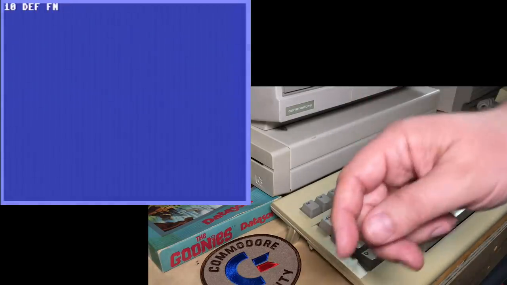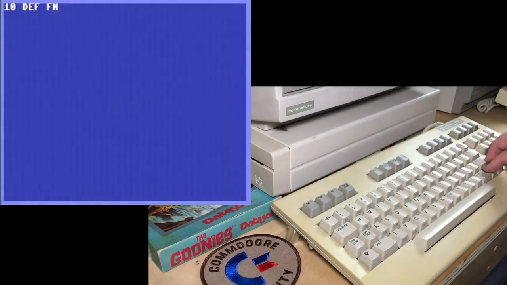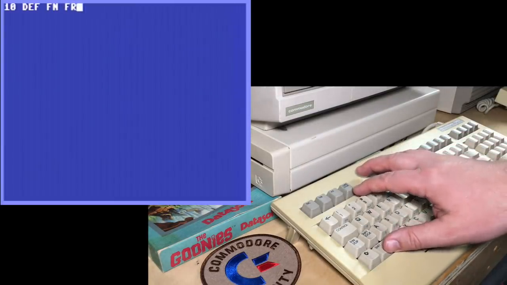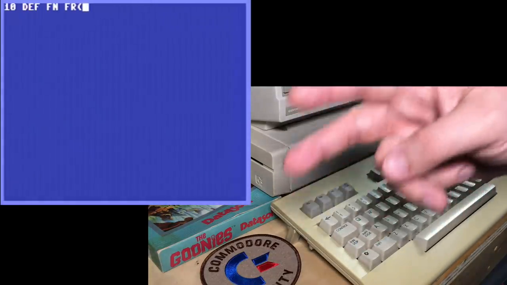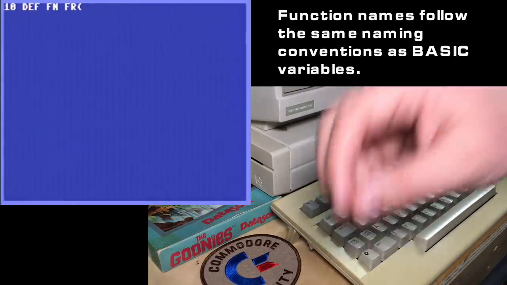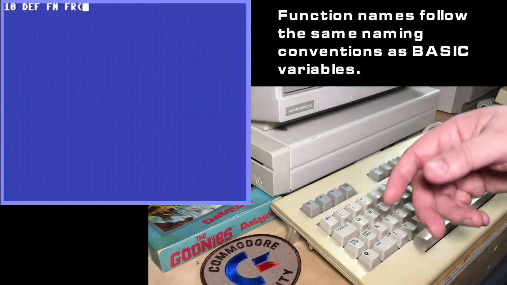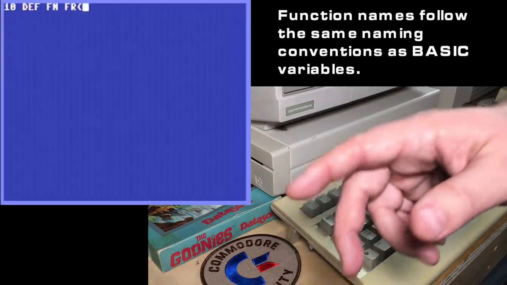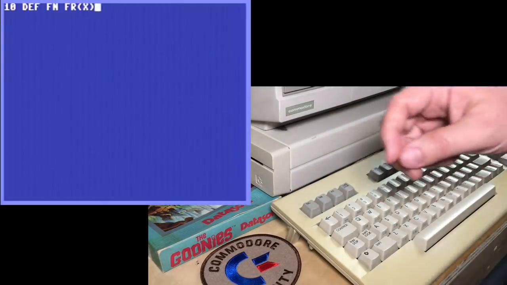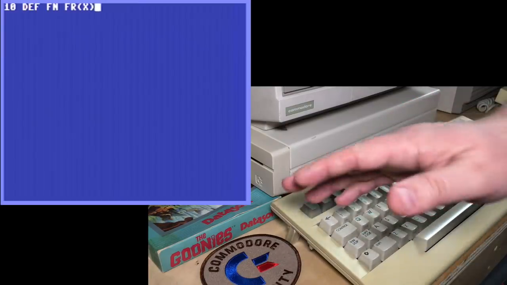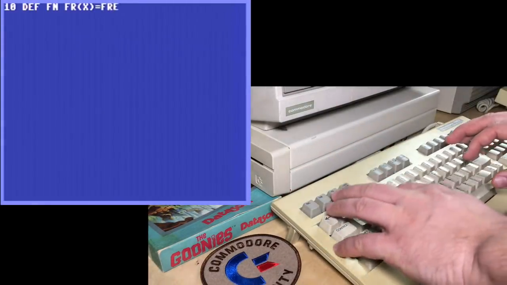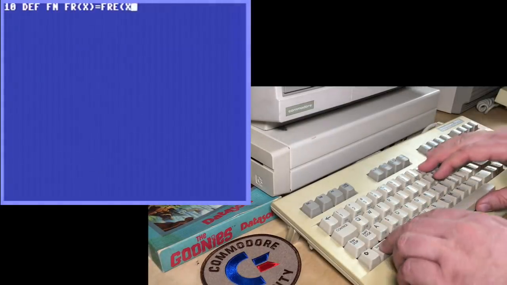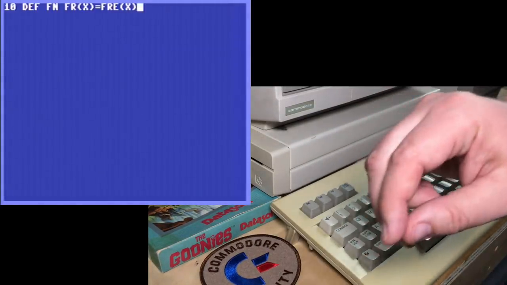So when you're defining it, use the def and then fn for function, and then you give it a variable name, and that's the name of the function, but it can just be one letter, two letters, a letter and a number. Well, it can be longer, but BASIC only recognizes the first two. So we're going to call it fr for free. And then you must pass one variable, even if you're not going to use it. And then you can use any mathematical functions you wish in it. So we're going to use that free function.